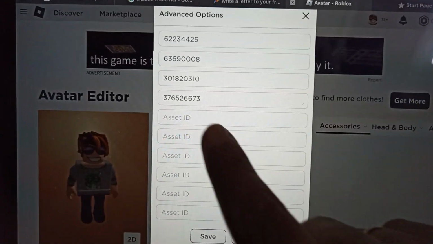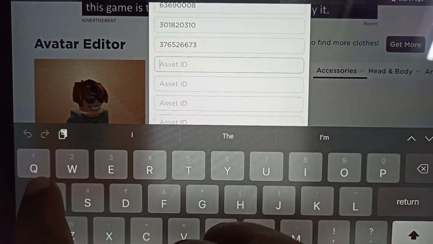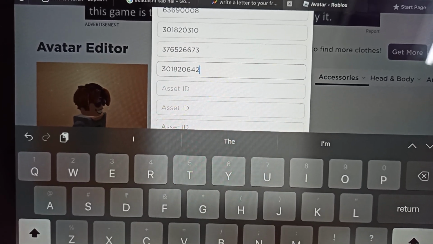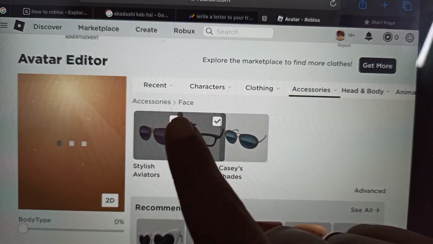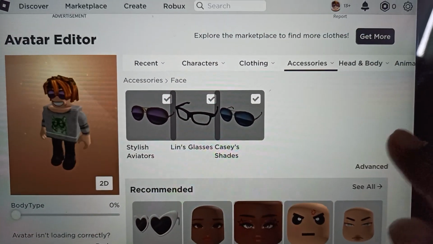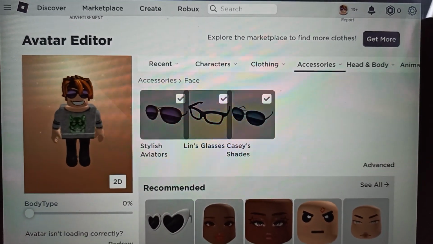on this advanced link and just paste your asset ID in the blank asset ID and just tap on save and save again, and boom, you have selected three accessories at once. So that's how you can select multiple accessories on Roblox.